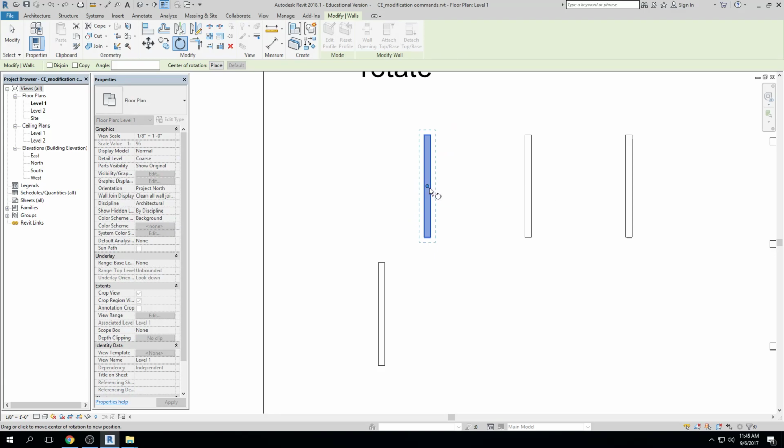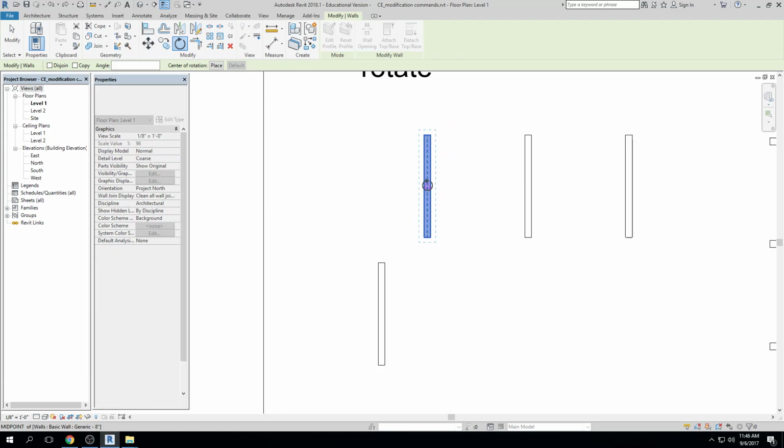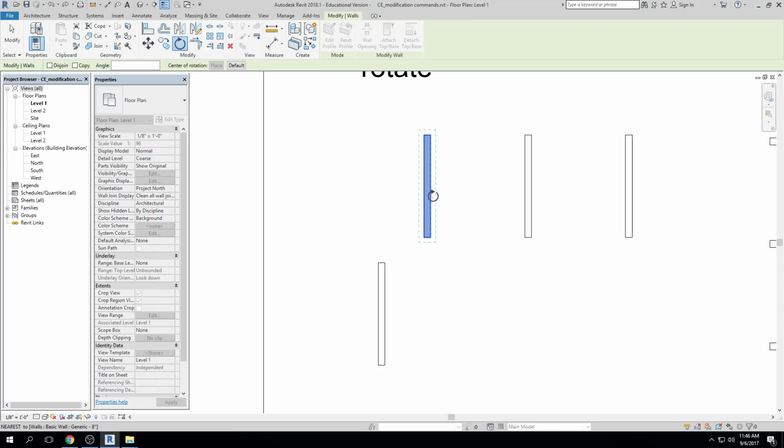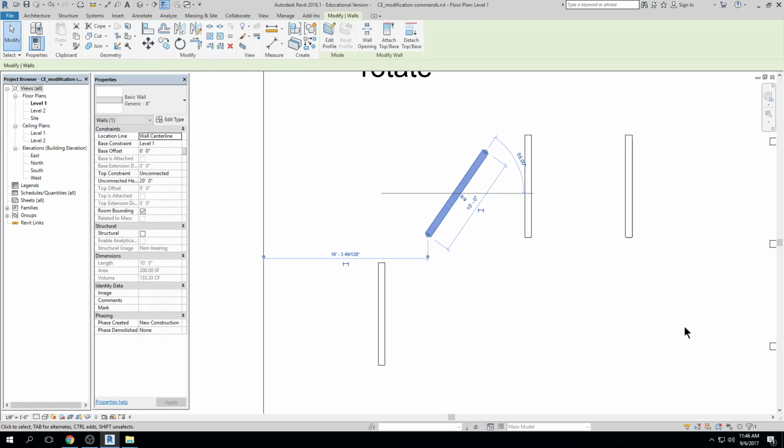Okay. Now, if I want to change where it rotates about, I'm going to type RO. I can click on this little blue grip, click and hold my mouse, and drag it to another spot. Do you see how it's snapping to that bottom end point? When I let go, okay, click, establish my base point, click again, and I just rotated it.